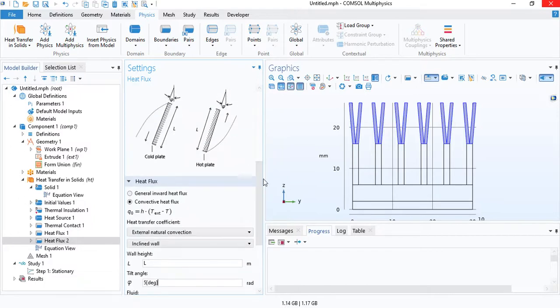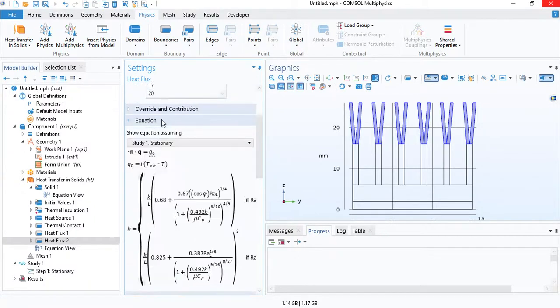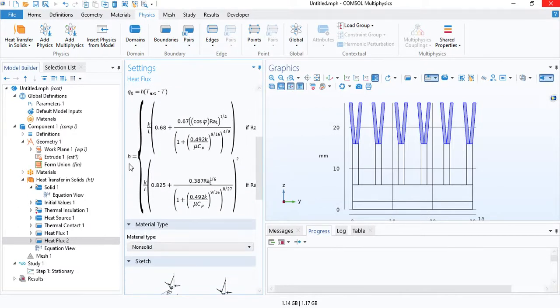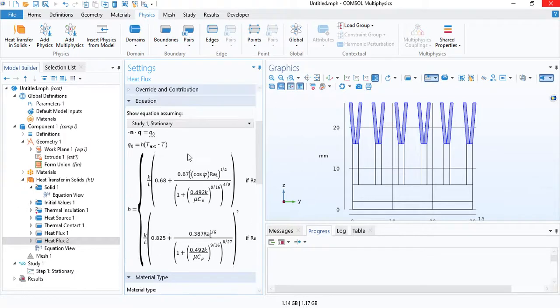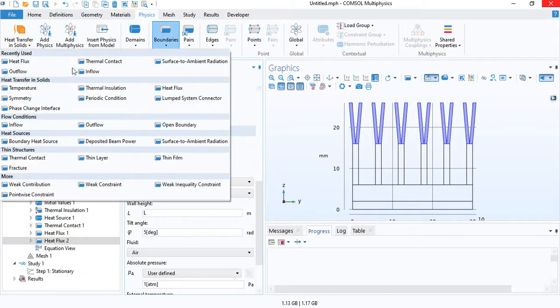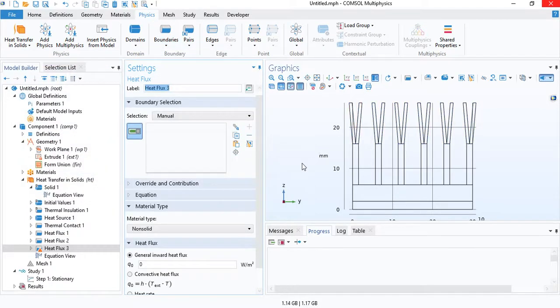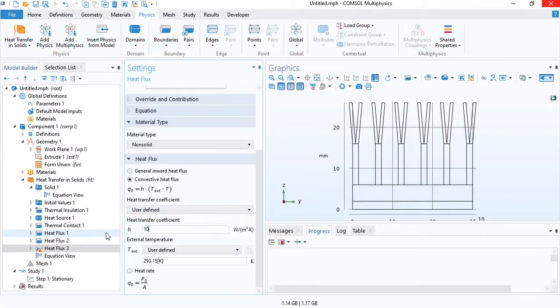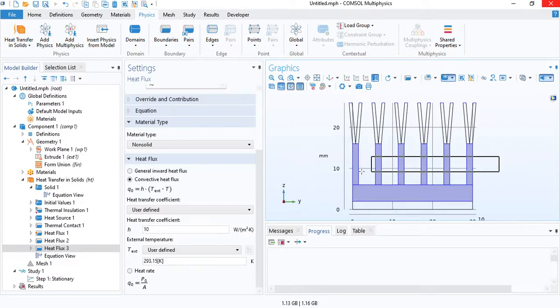So when you select the shape of the geometry, Comsol will use some empirical relations to calculate the value of h. And finally, for the remaining surfaces, I will use an average value of h equal to 10 watts per meter square Kelvin. So select the uppermost surfaces and the bottom surfaces.